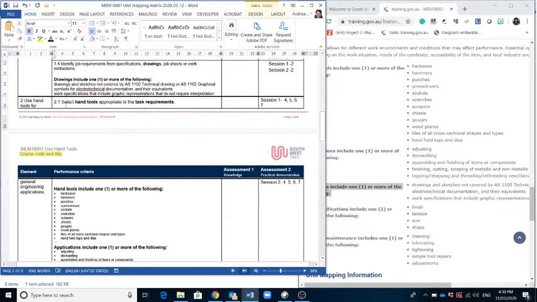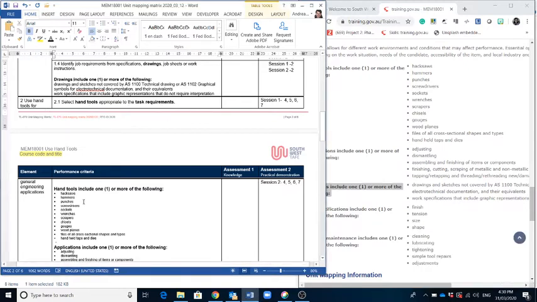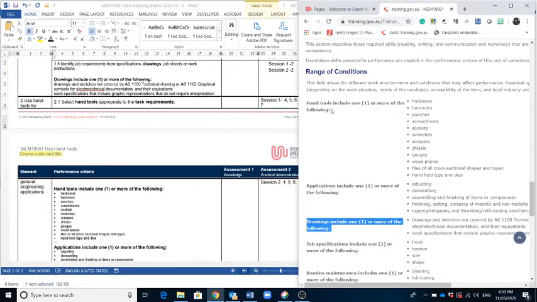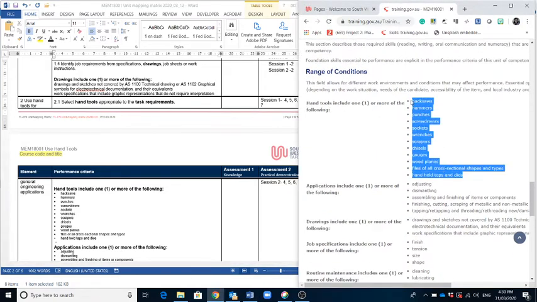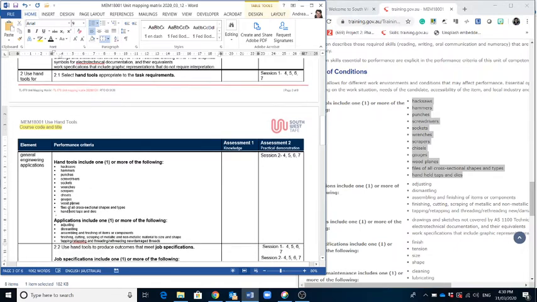And you'll notice here, that 2.1, select hand tools appropriate to the task requirement. So what are the hand tools? Well, they actually tell you what the hand tools are. They've got a list of them here from training.gov. So I have actually copied that and pasted that in that row. So straight away when I'm mapping to this, I've got the list of hand tools. So I know whether I'm correct or not when I'm looking at my questions or my observation, that they're using all the hand tools that they say in training.gov.